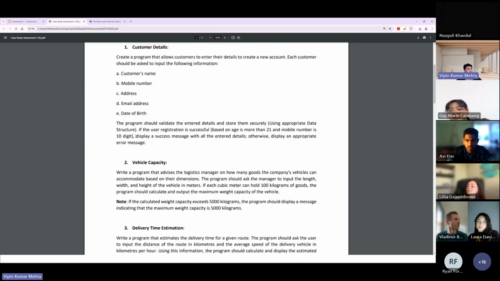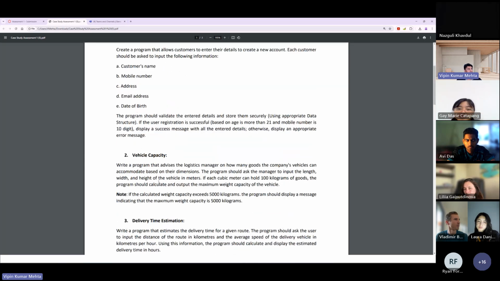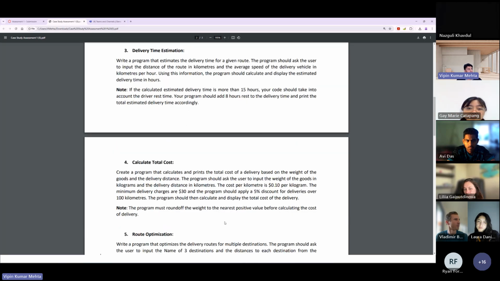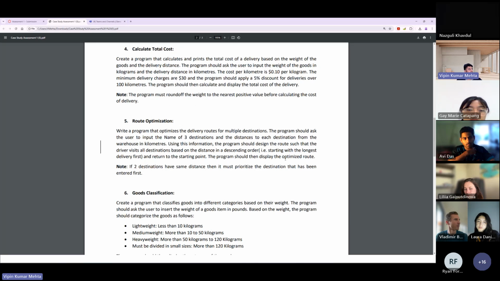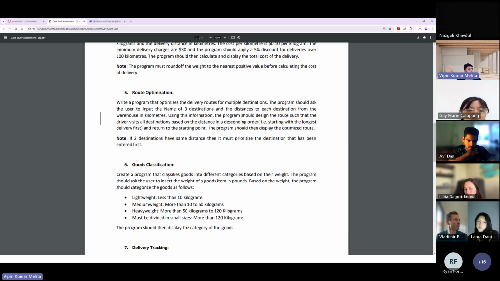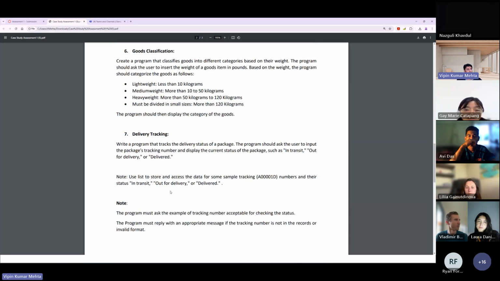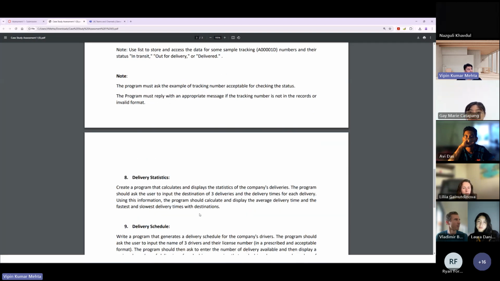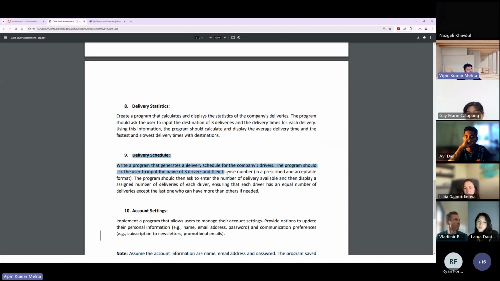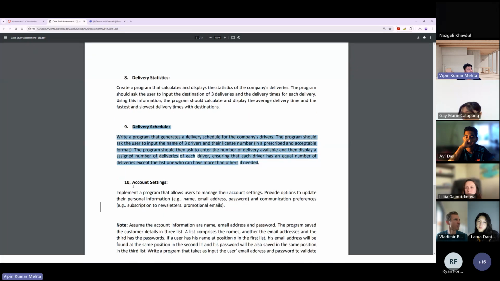For example, question number 1, nothing. Question number 2, nothing. 3, not required. 4, not required. 5, not required. 6, not required. 7, required data structures, but very tiny. You don't even need it. You can simply do it without a data structure. I'm not expecting data structures to be here. Data structures are only required for question number 9 and question number 10.